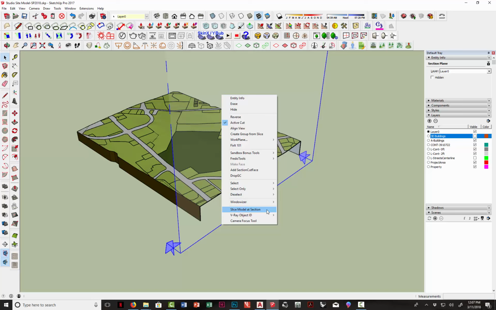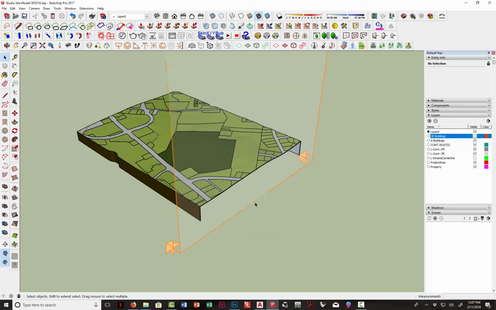The key thing with this right now is you want to make sure that the arrows of the section are pointing to the part that you want to keep. Anything that's not visible right now will be cut out of this, and it's destructive. You can't bring it back. It just deletes it out of the model. So again, right click, slice model at selection.